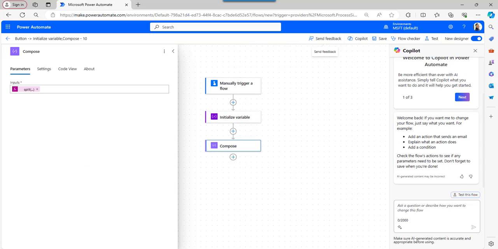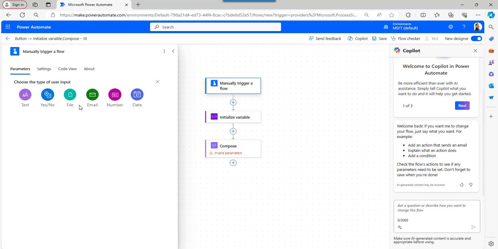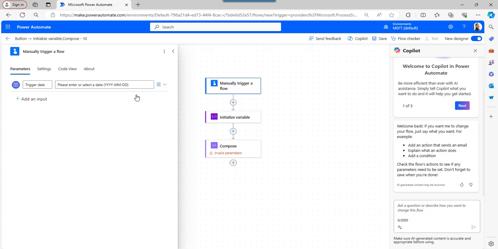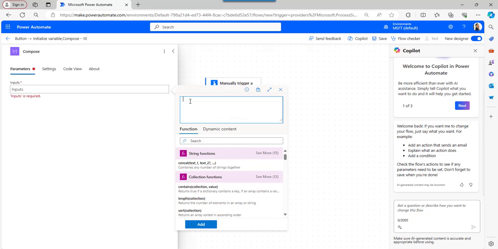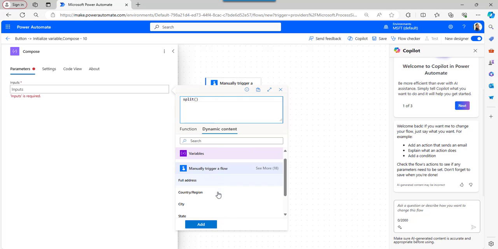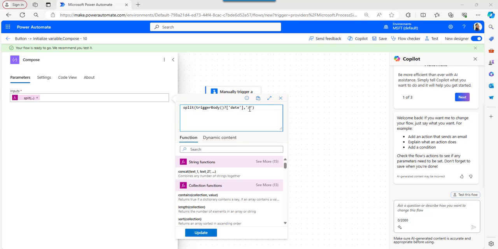Let's see another example of splitting a date. In the manually trigger flow, I will take a date as the trigger date, and in the compose, I will split this. Take the split function. After that, from the dynamic content, take the trigger date from manually trigger a flow. Now I want to split the date, and in the split expression I will be splitting based on the hyphen, because the hyphen separates the date, month and year. So I want to split this into strings based on this hyphen.